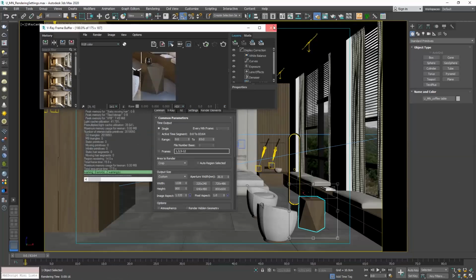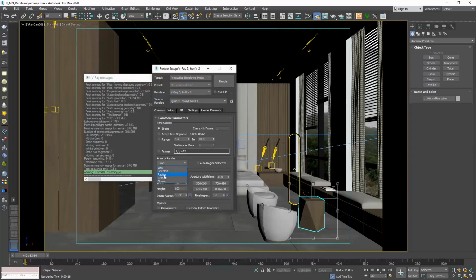Go back to the area to render and now choose blow up. Blow up and crop do exactly the same, which means that they will both render what is inside the box, without showing what is outside the box. The only difference is that when we use blow up, we can't change the ratio of the box. To be honest, I never use blow up.